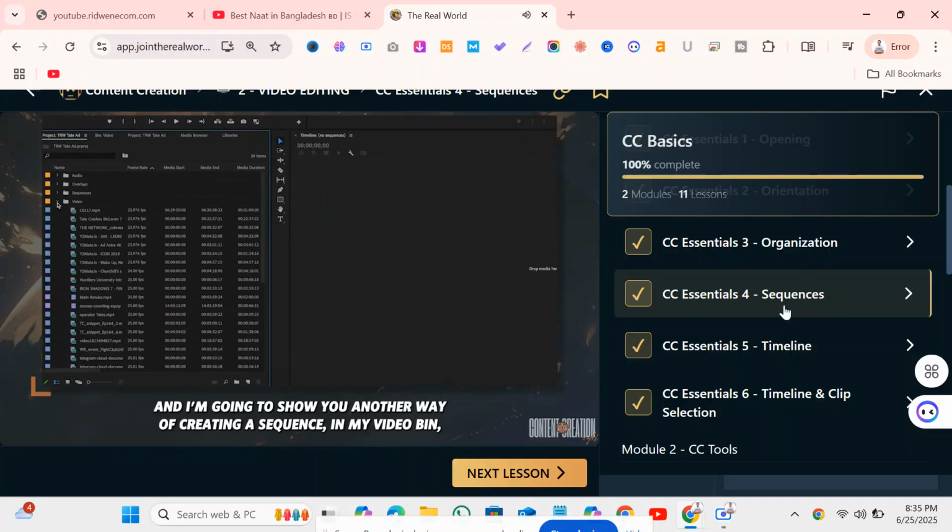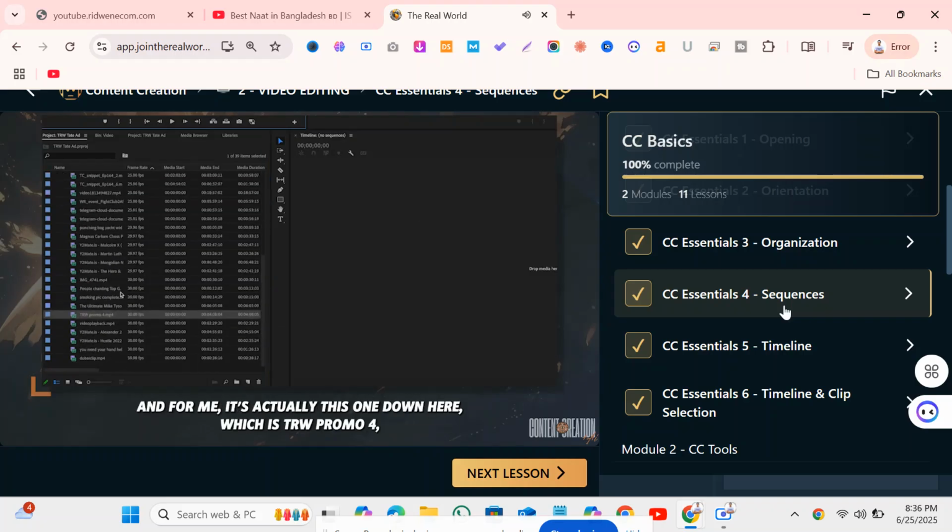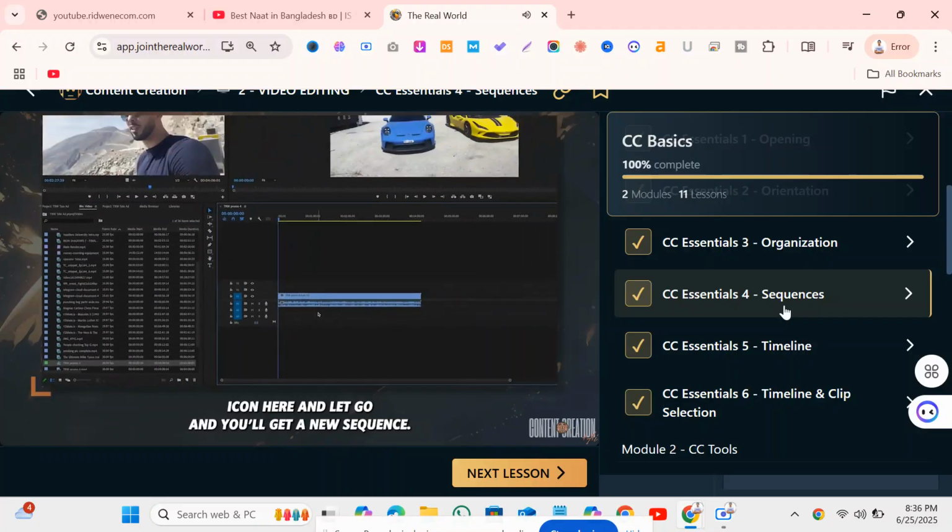In my video bin, I have multiple video files, and let's just say your client has sent you video clips, or you have video clips from different cameras, different settings, different scenes. What I do is find the video clip that is going to be the core narrative of your sequence. And for me, it's actually this one down here, which is TRW Promo 4. And what you basically can do is drag this video clip over to this icon here and let go, and you'll get a new sequence.